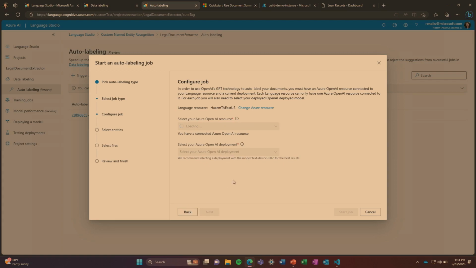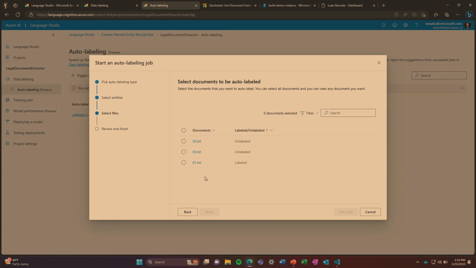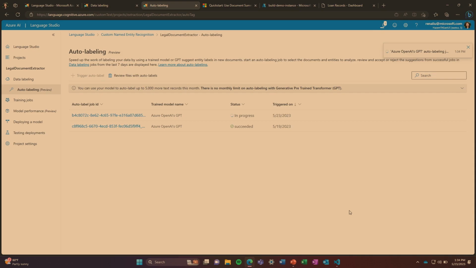I'm going to start by configuring the job by selecting an Azure OpenAI resource that I've already allocated and selecting a deployment. And then here I can specify which of these entities I want to be auto-labeled. I'm going to select all of them. And here I can also select which documents I want to be labeled. I'm just going to select the first one. And I'll start the job. This might also take a bit of time.